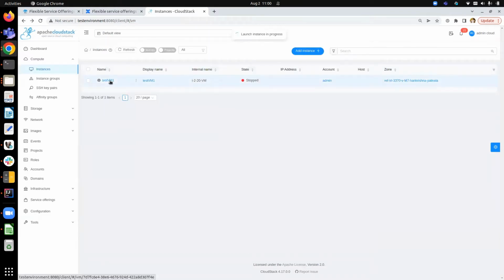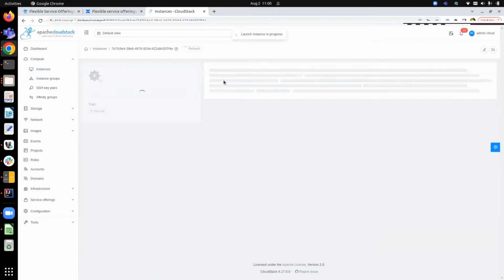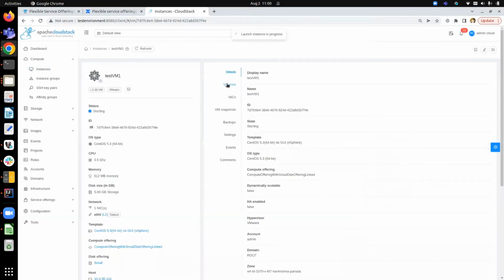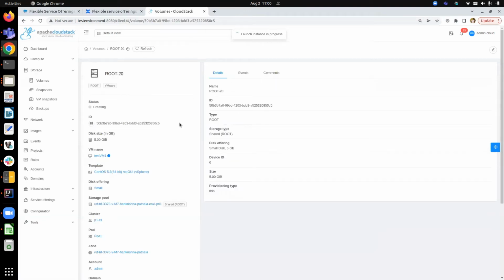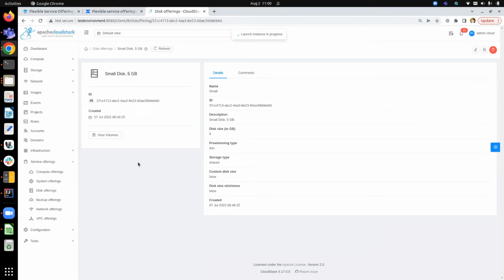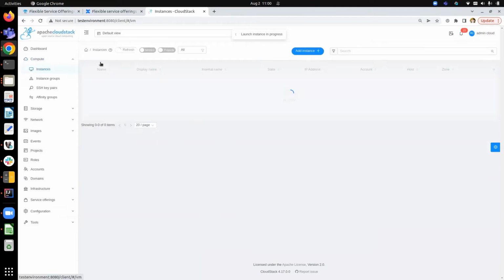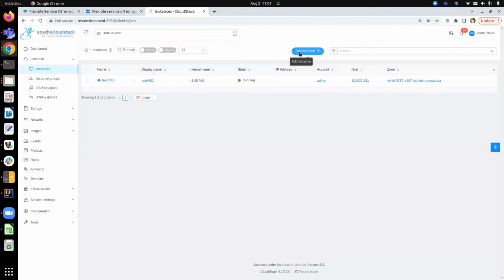So I've created this VM. If we go to the volume section of this VM, see this has the size of 5 GB because the disk offering used to create this root disk is the small disk offering, which has 5 GB of disk size and all. So that's how the linked disk offering is used to create the VM.